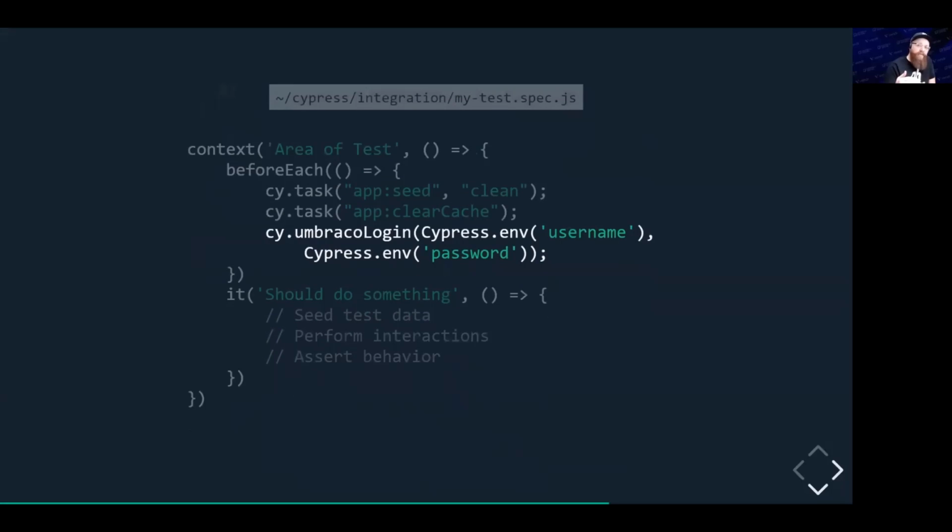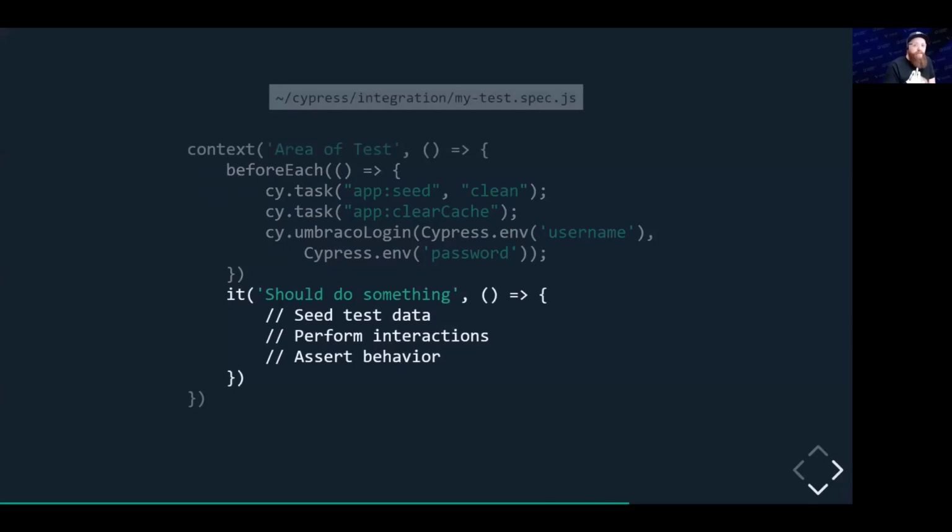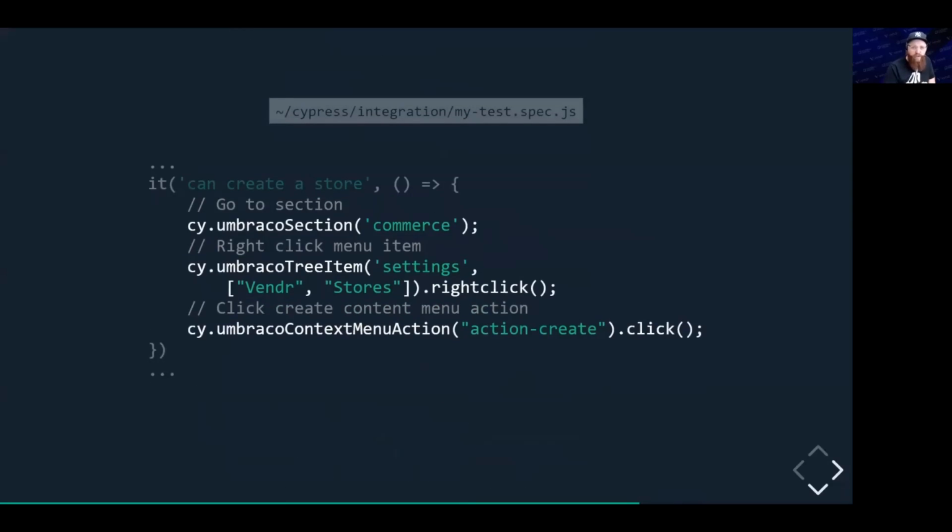And so that really completes our beforeEach for us. So now we're clearing the database, clearing the cache, and logging into Umbraco, and now we know we're ready to actually run our test. So that is the entire beforeEach, or this is usually the beforeEach, or the baseline for my beforeEaches before I run all of my tests. So then the next thing really is to go on to actually performing the tests themselves. So within a test, we can start to perform certain interactions within Umbraco.